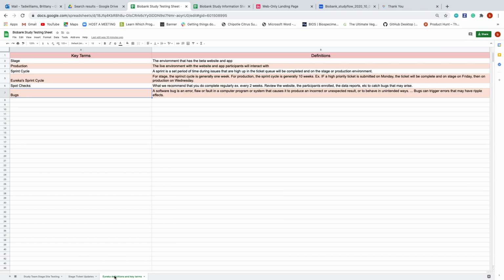Okay, and the last tab here is the Eureka Definitions and Key Terms tab. In this tab, I just went ahead and provided some key terms just because I know that we use a lot of jargon. I think that stage and production might be pretty familiar to you guys at this point. Sprint cycle might be a little bit confusing. What that generally means is it's a set period of time during which issues that are high priority or higher up in the ticket queue will be completed and on stage or on the production environment.